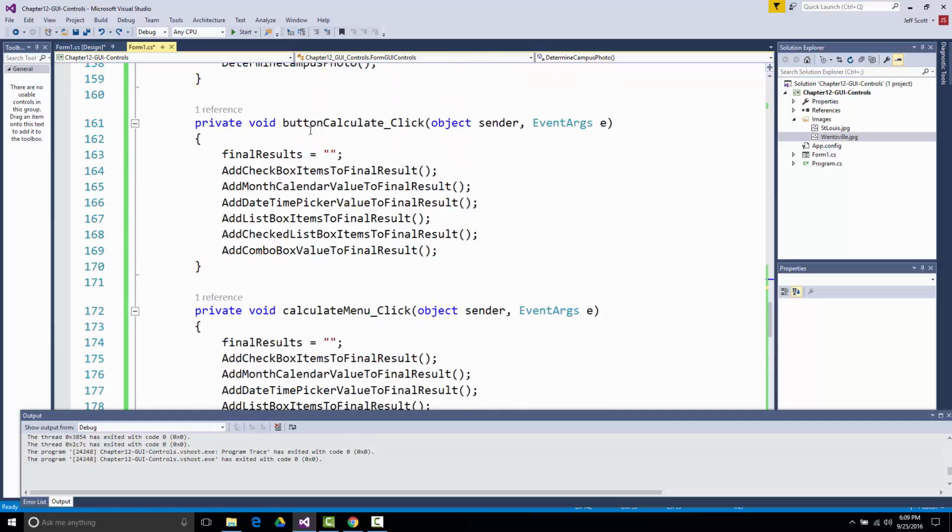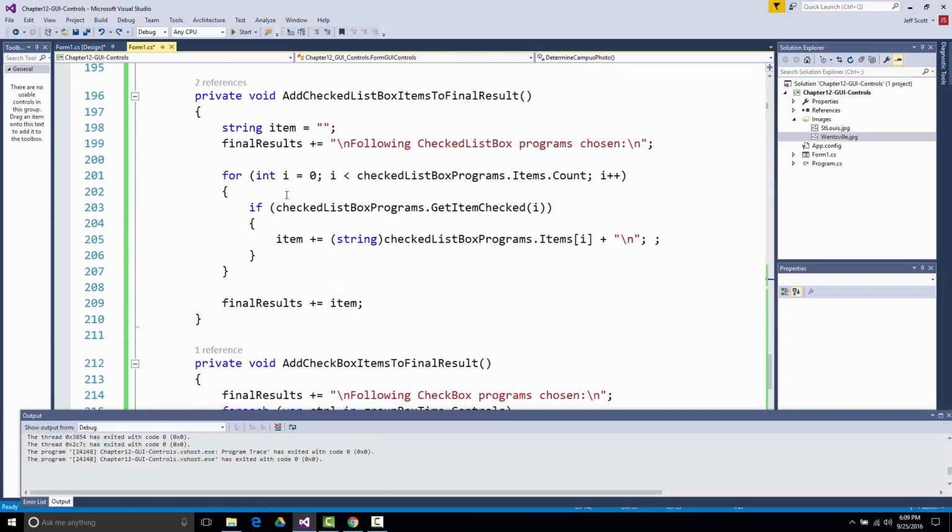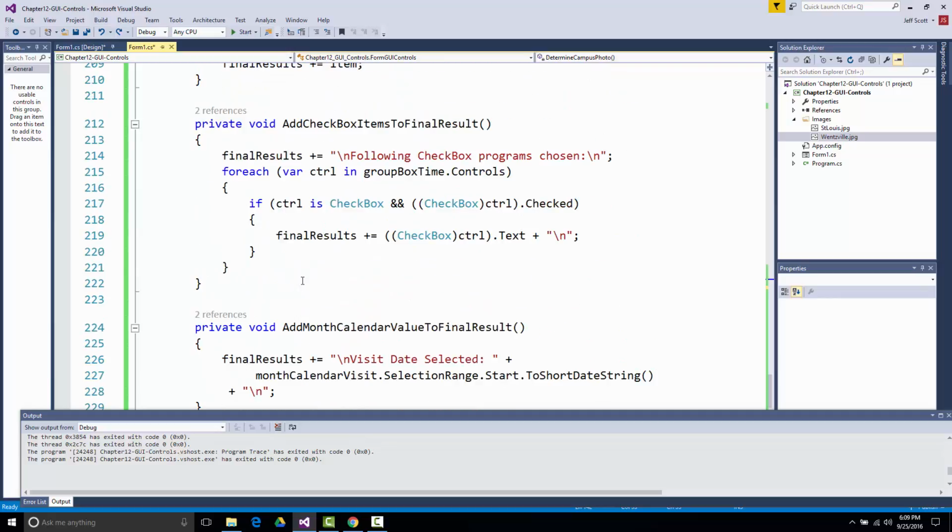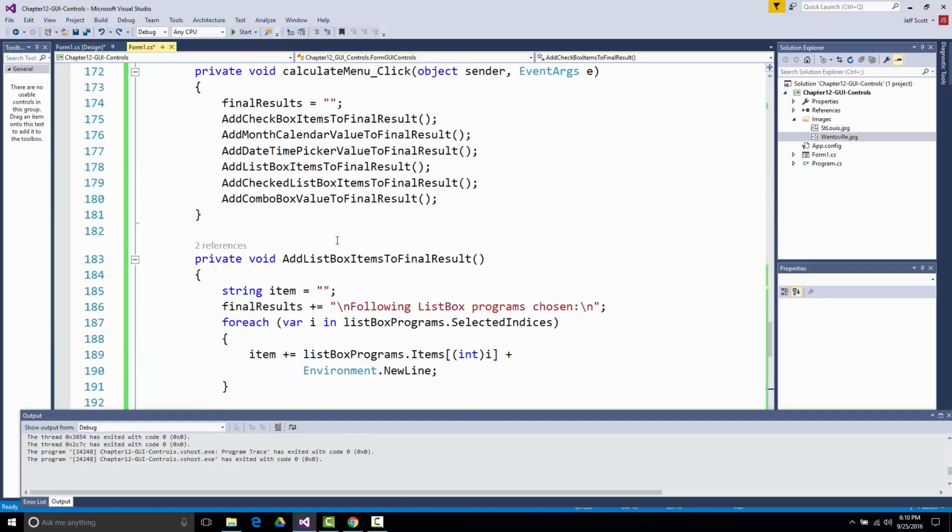So next, the next one is add checkbox items to final result. And that's right here. Again, I looked online for this. I use these controls a lot, but not exactly in the way that I was using them here. So it was a good learning experience for myself also. What this did was it told me to go through everything that was in that group box. And if it finds a checkbox that's checked, then add it. Add the text of that to the final results and then a blank line. And you'll notice I do something similar to this quite a few times.